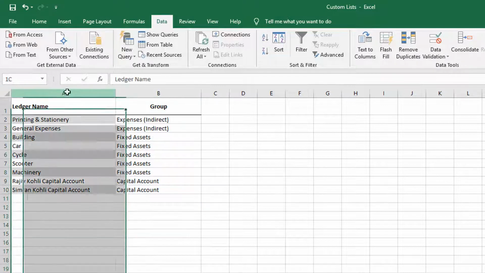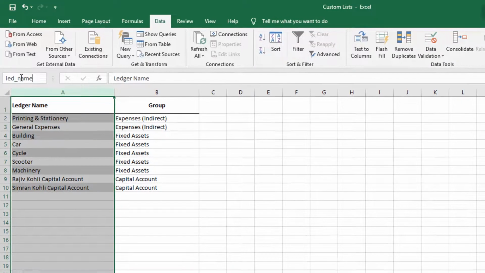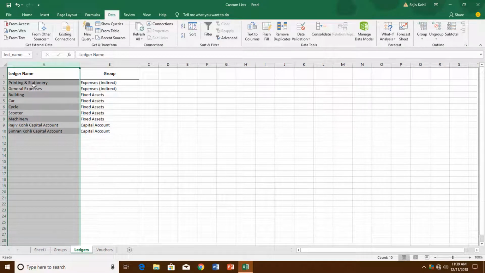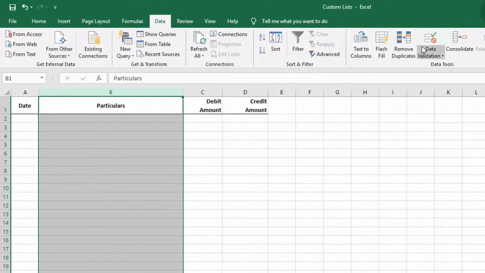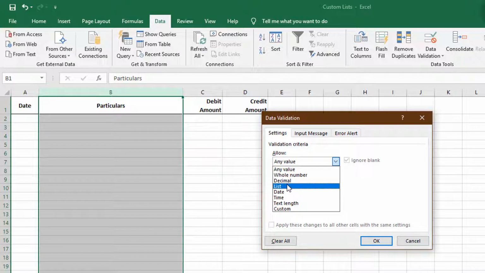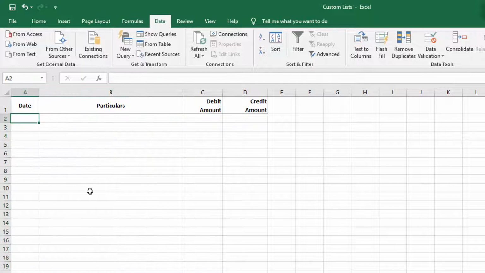Now I am going to give a name to this column, that is from the ledger sheet A column. So here I am going to type the name led underscore name and hit the enter key. Now I can use this list here in this voucher sheet. I need that list in the particular column, so I will select this entire column, go to data validation, choose list, and then type the name of the column, and that was led underscore name. Hit the OK key, and let's say I want to make an entry here.